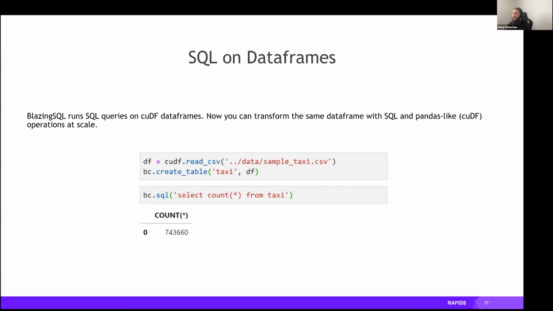To give you a glimpse of what we can do with Blazing SQL, imagine, for instance, you have a cuDF data frame imported from a CSV file. From that data frame, we can create a Blazing SQL table. In this case, we named that table taxi, and we are then able to execute SQL queries on that table. The query we execute here is simply counting the number of entries of the SQL table, which roughly translates to rows in a cuDF data frame.